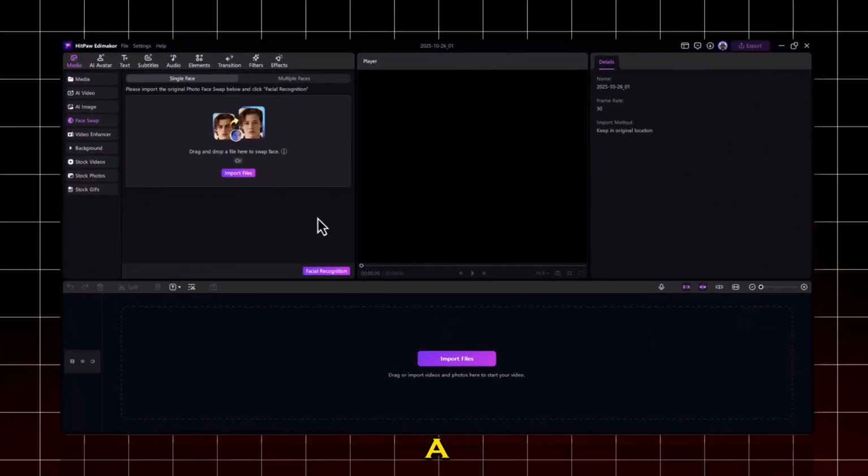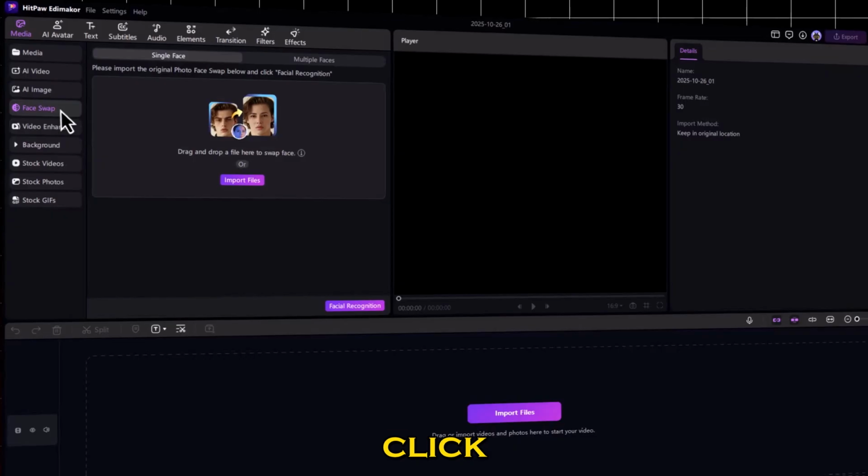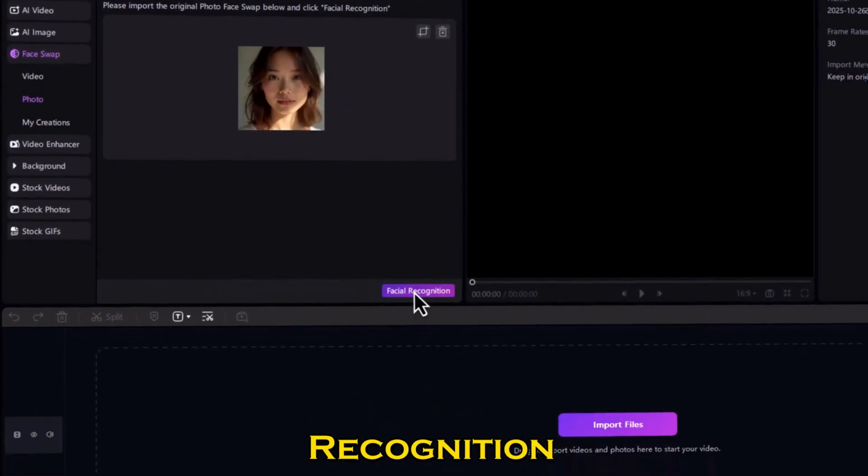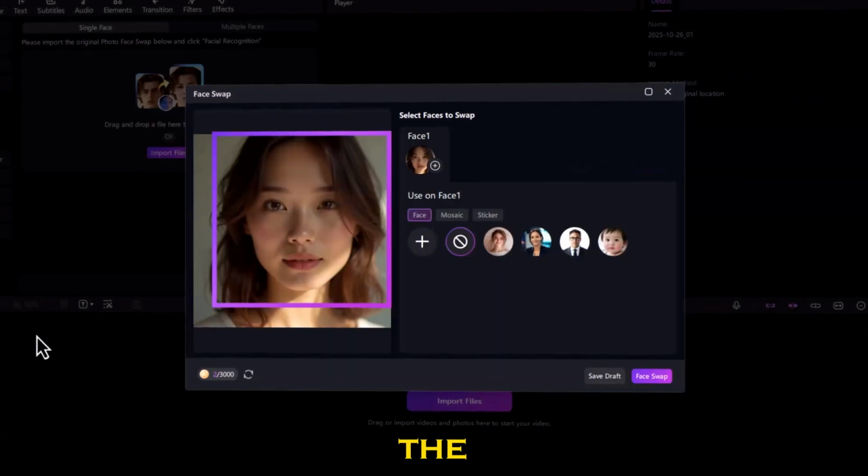Let's start simple, swapping a single face in a photo. From the main menu, click Face Swap, then select Photo. Upload your original image and hit Facial Recognition. In seconds, Edimakor detects the face perfectly.